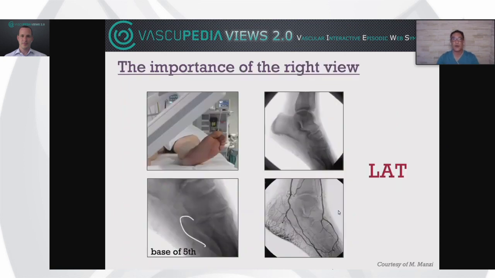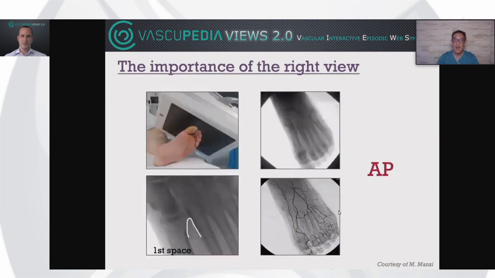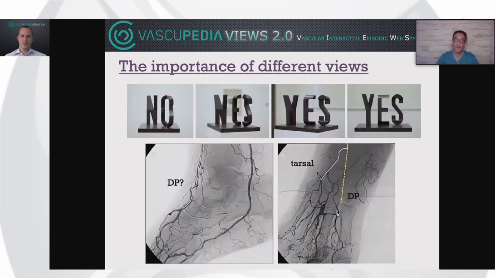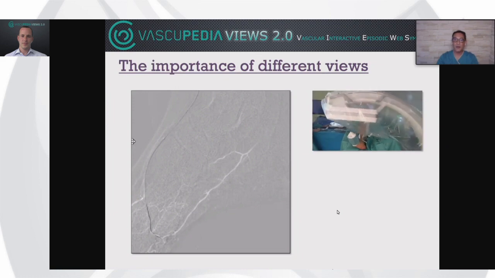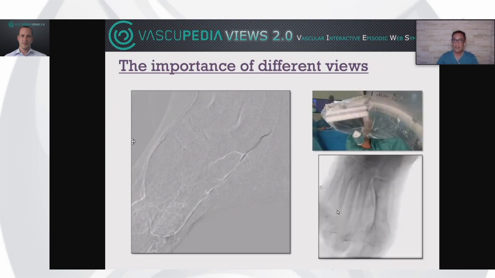And it's also crucial to perform the two orthogonal views, the lateral one and the AP view, because this is the only way to have a real 3D idea of what's going on, because what may seem one thing in one view can be the opposite in the contralateral view. So just let me show you one example. This is a case we performed of a plantar loop which went quite easily, but when we performed the AP view, surprise, surprise, we realized that we had undergone transcollateral from the DP to the medial plantar artery.